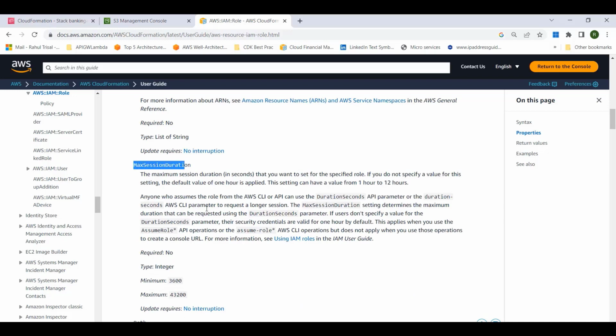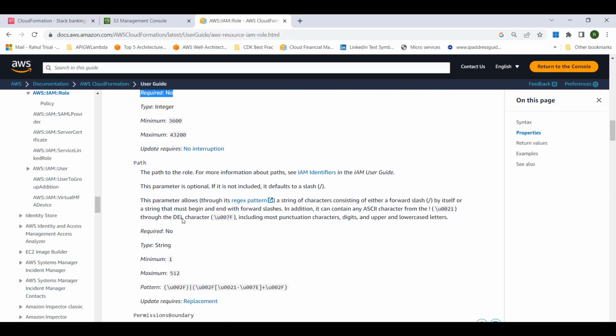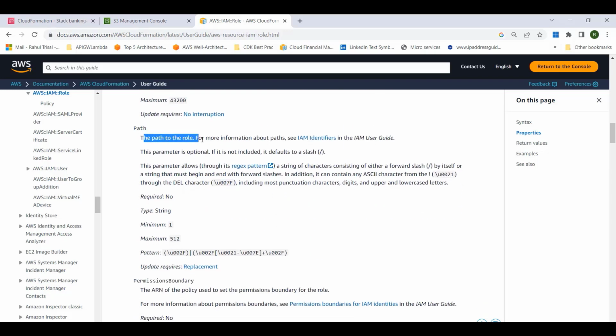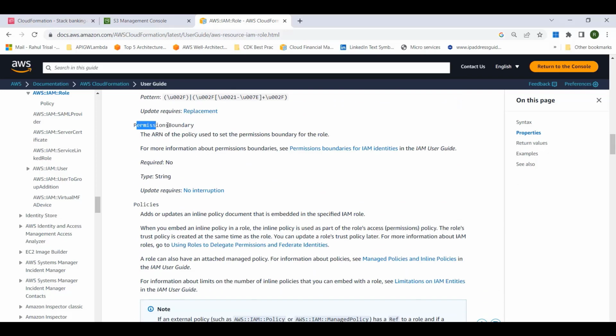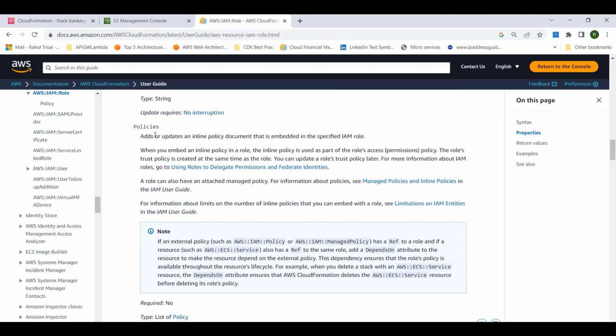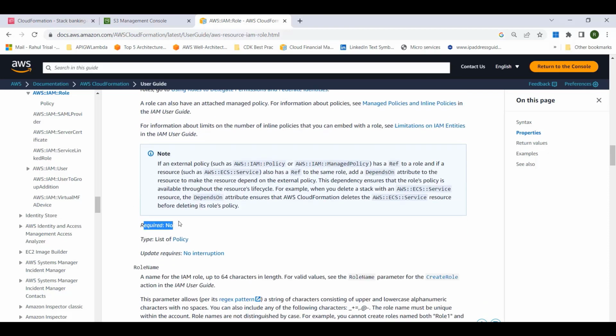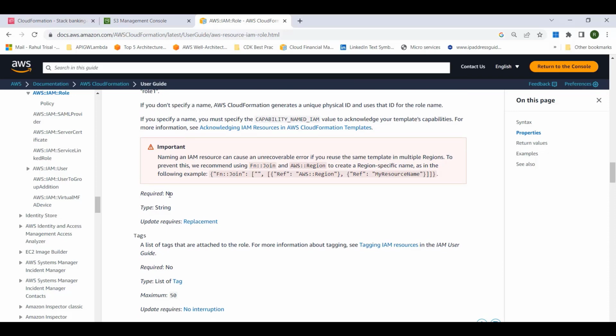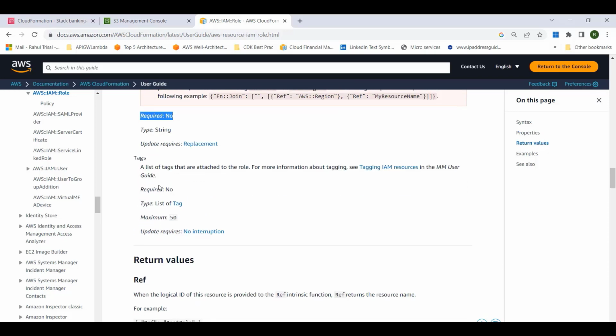Then you have the max session duration, which is not required, so we'll not use this. Then you have the path to this role, and this parameter is optional, so we'll just skip it. Then you have the permission boundary, again it's not required, so we'll just skip it. Policies, it's again not required. Role name, it's not required, but we'll provide a role name. And then you have the tags.